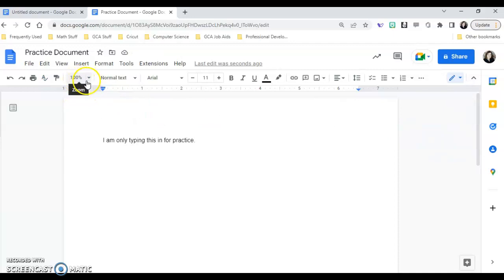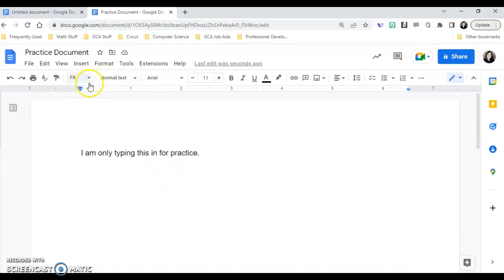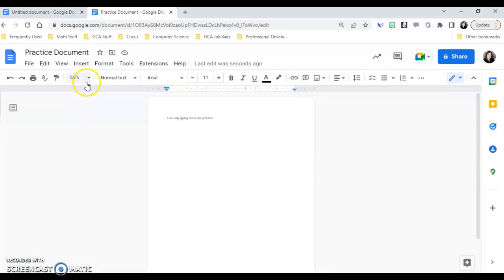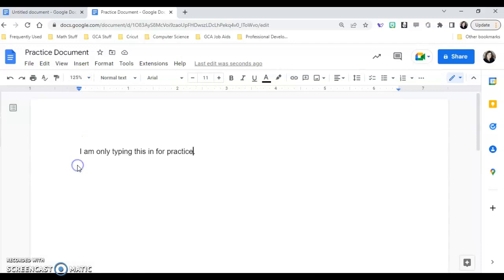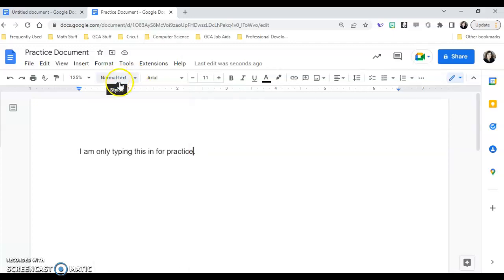This is how zoomed in it is. If I have trouble seeing this, I can zoom in more. If I want to see the whole document all at once, I can type it, or I can make it fit like that, or I can zoom out. Okay. I like it just a little bigger because that way I can see it better. All right, we're not going to worry about this one too much. That's more for if you're creating like a web page or a brochure or something.